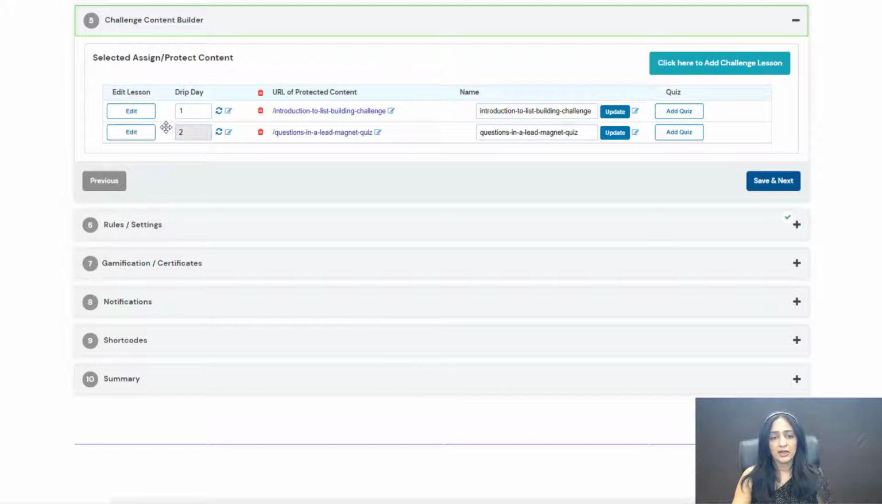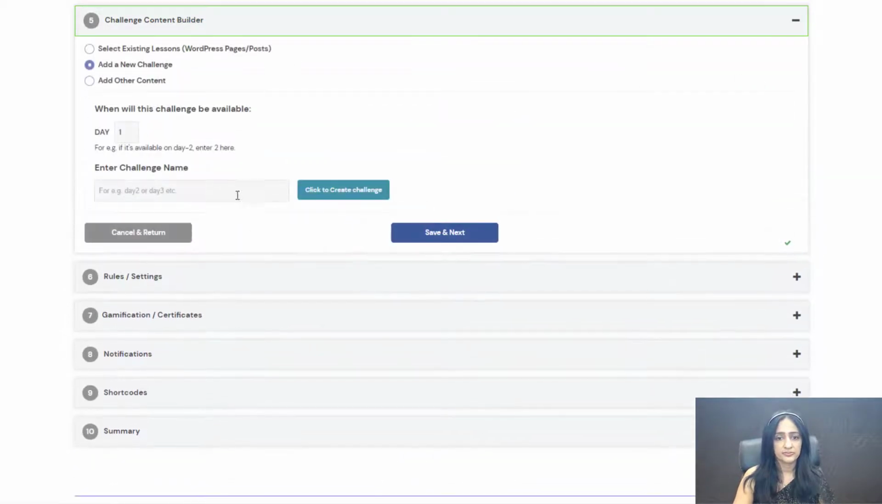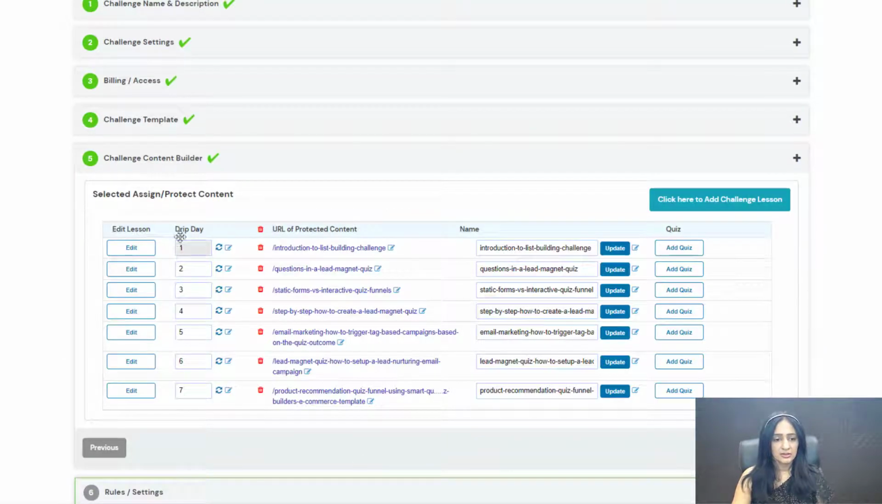I'm going to go ahead and add the remaining 5 days to complete this challenge. Let's go ahead and do this. That's it. I'm done building it. You can see I have a 7 day challenge right here. You can give it a friendly name right here, whatever name you want. And that's all it takes to build a challenge in DAP. Very simple, right? So you can do it all using the challenge builder. You don't even have to go to WordPress to create your content.